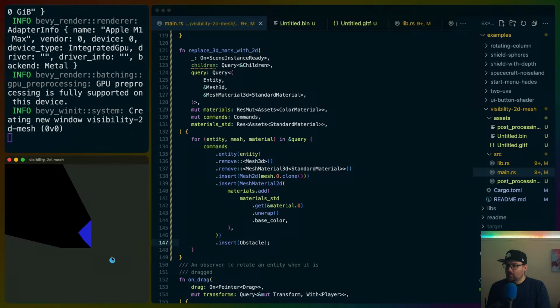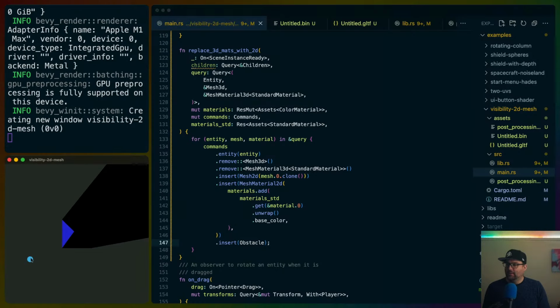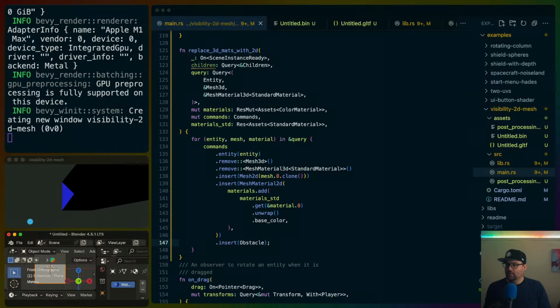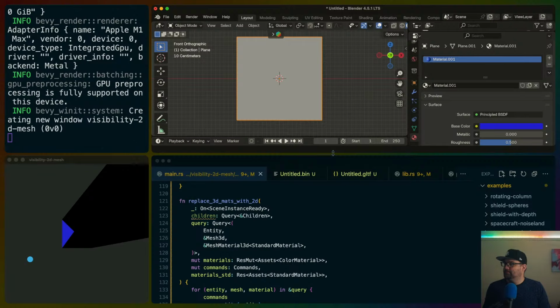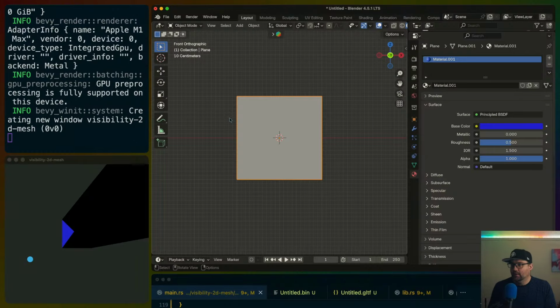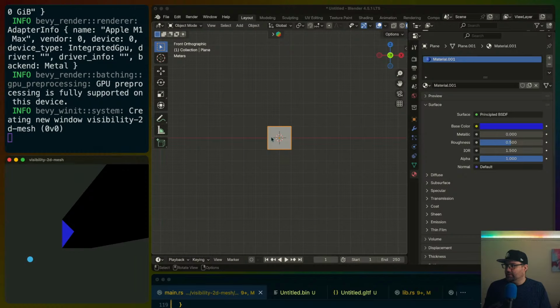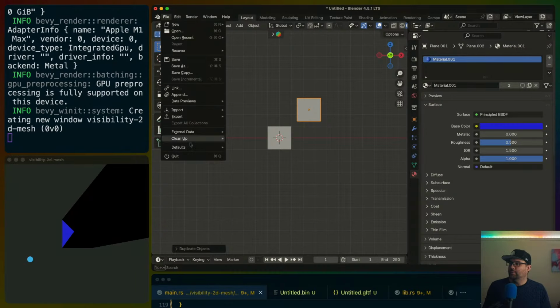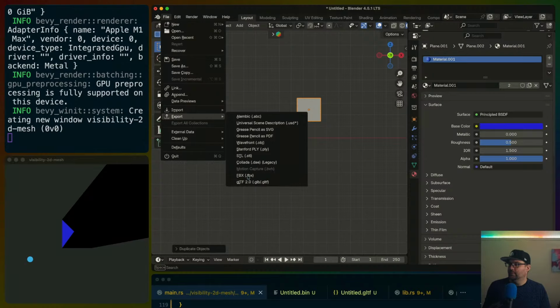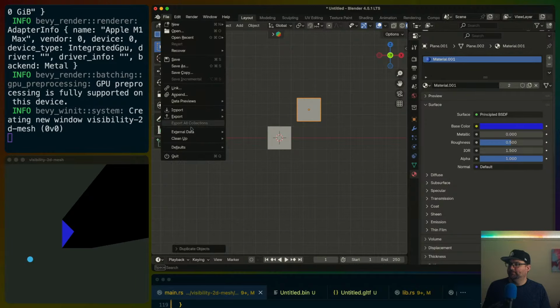So generally happy with this. I think for stream, we can call this pretty much done for the demo, the 2D visibility demo. I don't know that we'll work on it much more in the future. If I shift D this and move it over here, and then I export, you know what would be really cool actually?